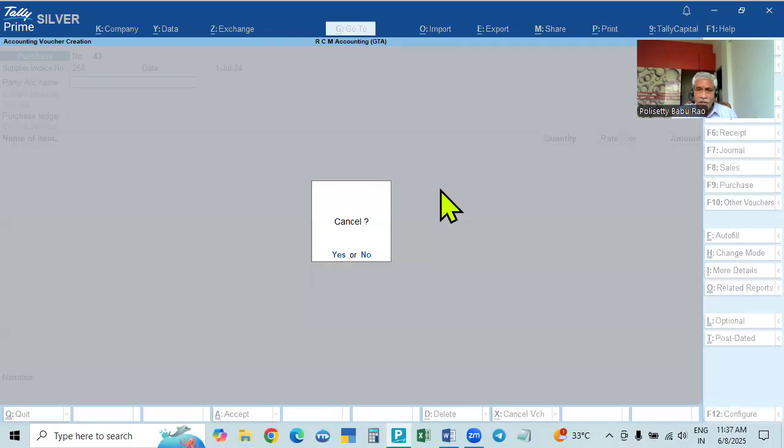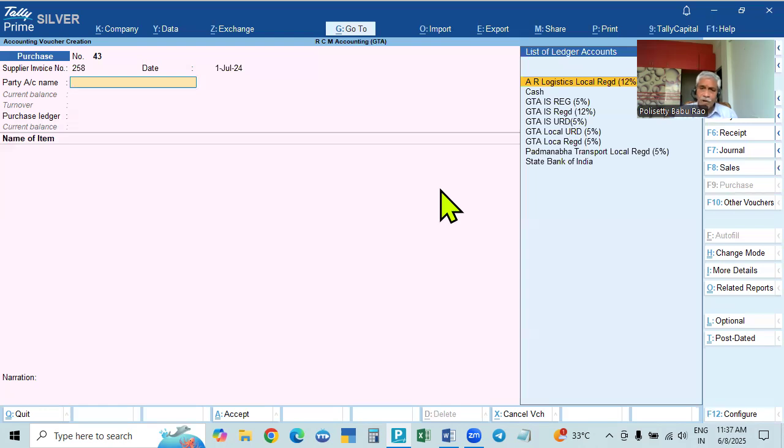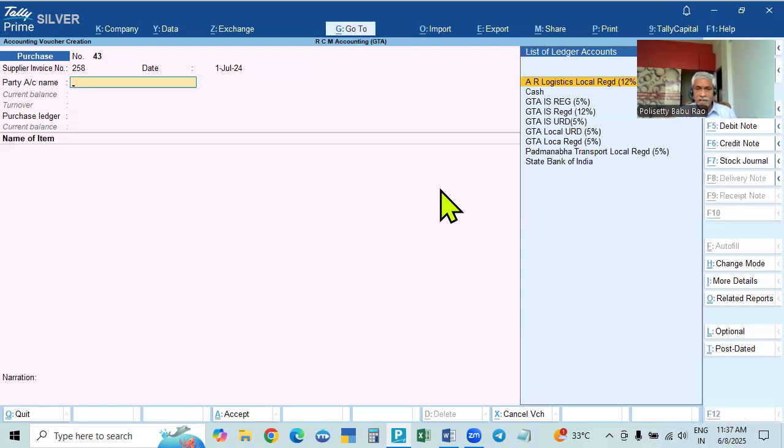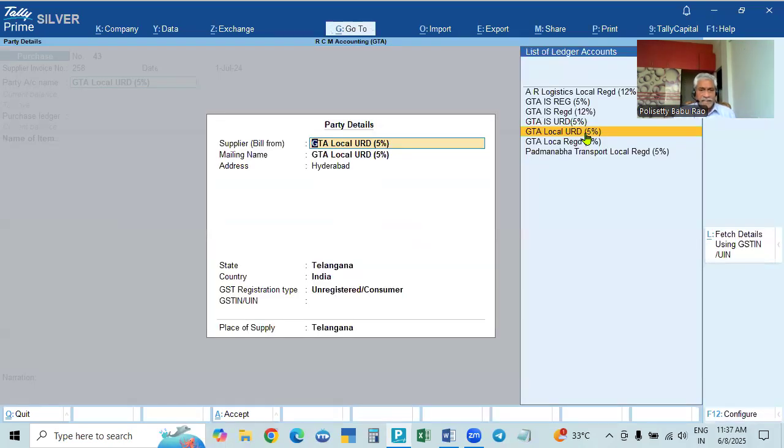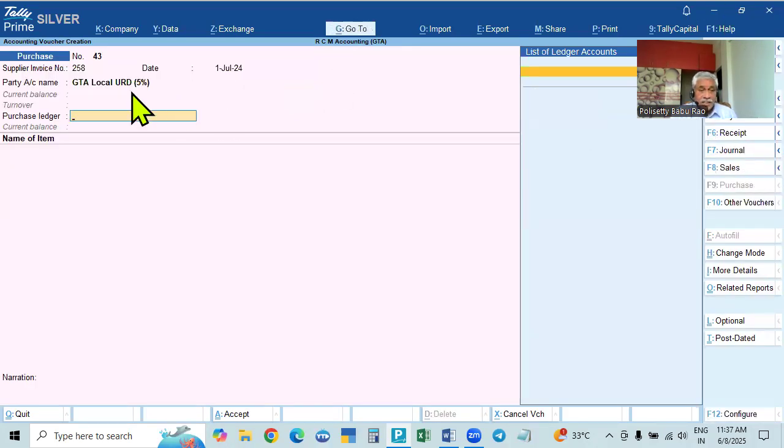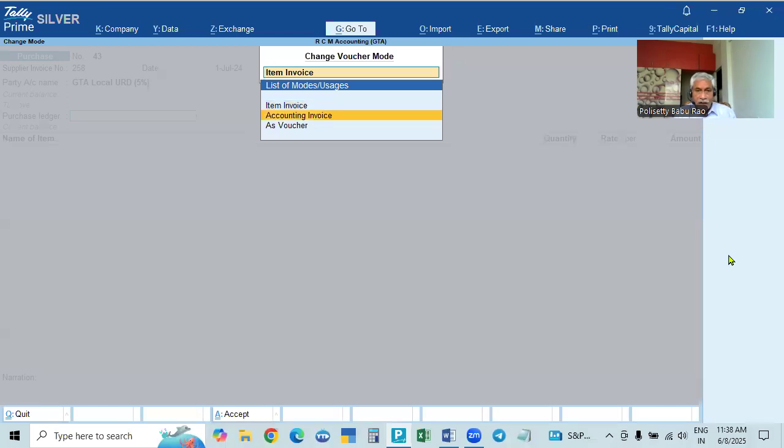If 5% they select RCM, if they select 12% FCM, I made different things. Okay, GTA unregistered from Hyderabad local, 5% only. Then here, this voucher is an item invoice, because for purchasing and selling of goods we use item invoice. But now we are receiving a service, so we have to make the entry for services in the accounting invoice, you cannot do it in the item invoice. So go to change mode, come down, accounting invoice.